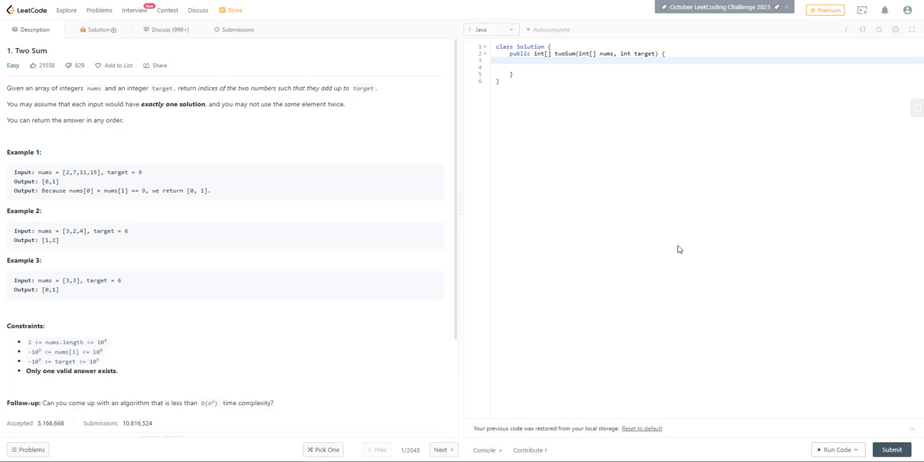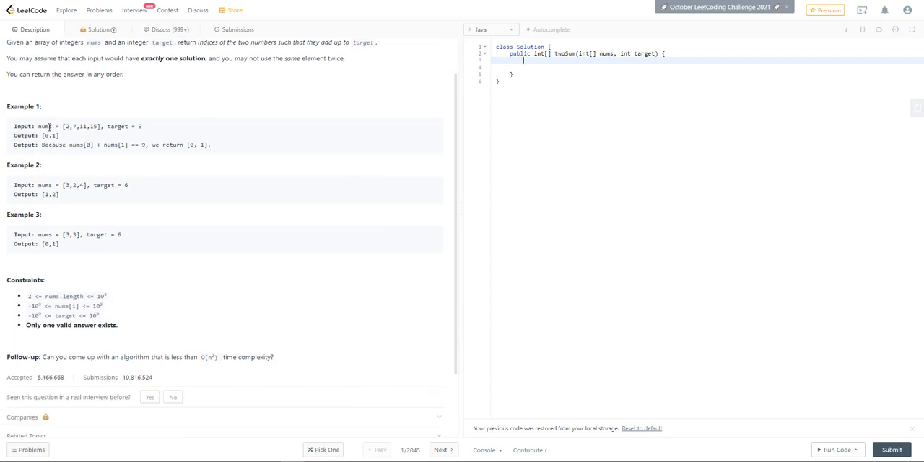So let me just read the question. Given an array of integers nums and an integer target, return indices of the two numbers such that they add up to the target. So for example, here we are given this array and the target is 9. So which numbers add up to 9 in this array? It's 2 and 7. And the indices are 0 and 1 because 2 is at index number 0 and 7 is at index number 1.